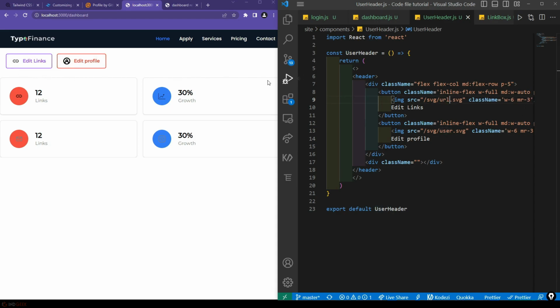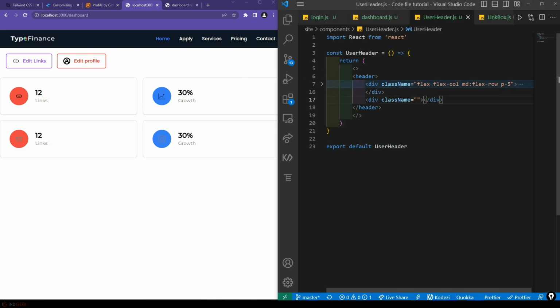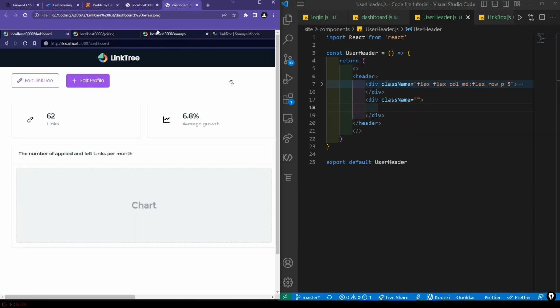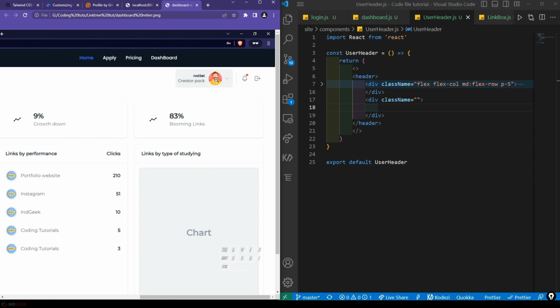Okay, great. And now we should add the user here, and this will be inside this second div. For that, let's take again a look at the reference image. This is having an image, then whatever pack we have chosen, then the username and some other icons. So first grab this image.